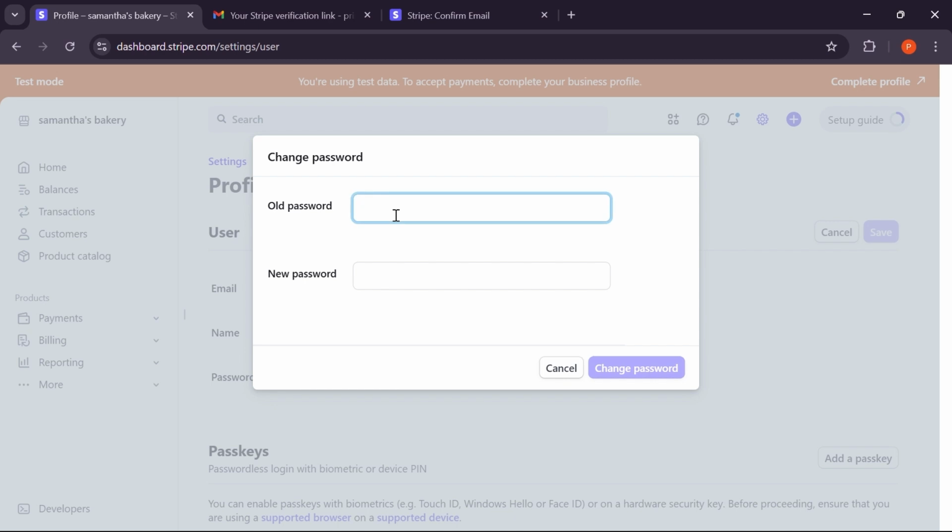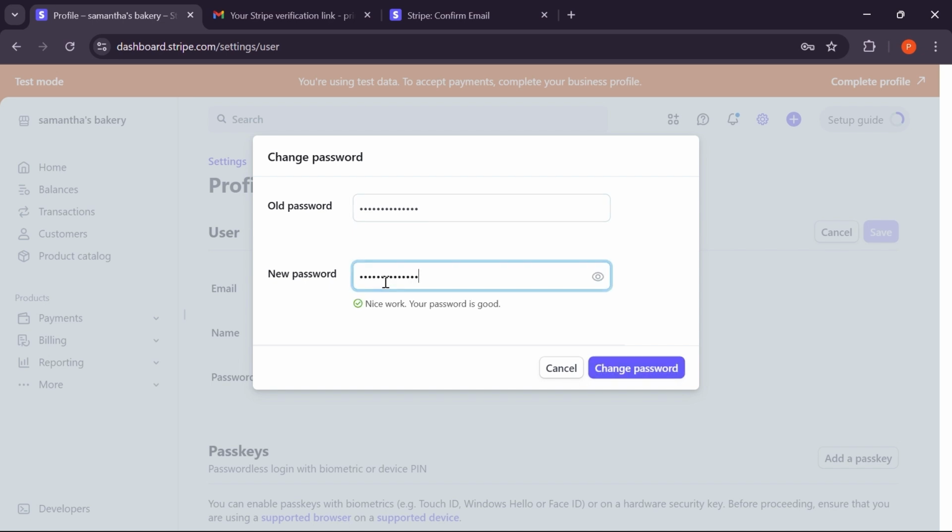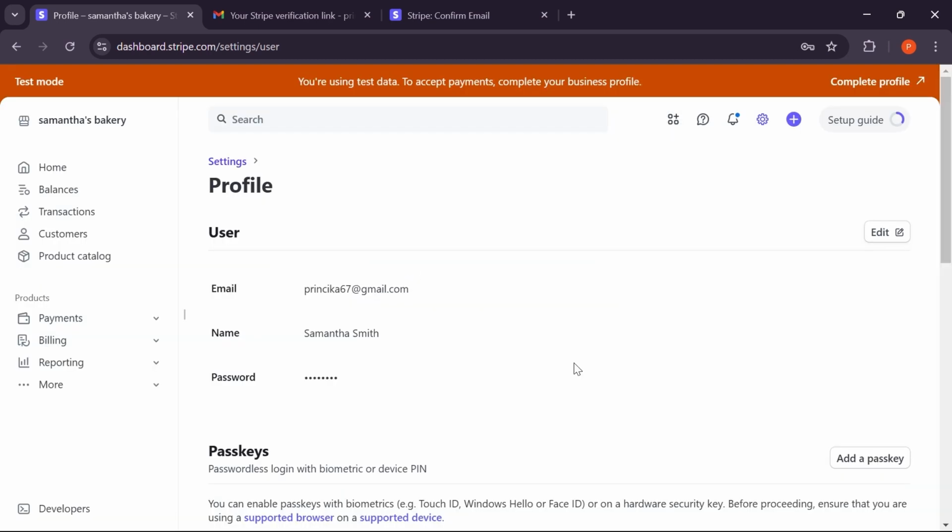Here, type your old password. And here, type your new password that you want to create. Now simply press on change password. And that is it. Now your password has been changed. This is how you can change your Stripe account password.